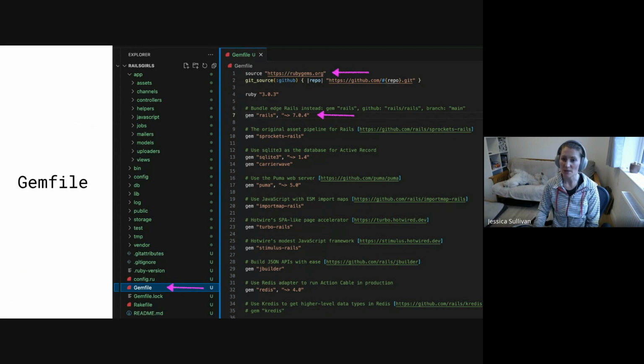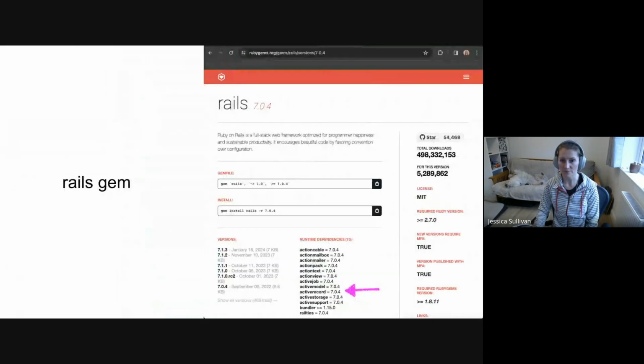If she needs a gem that isn't on this site, she could specify the site to retrieve it from for that specific gem. She finds the gem Rails and sees that it adheres to semantic versioning, where each version number consists of 3 parts: major, 7, minor, 0, and patch, 4.